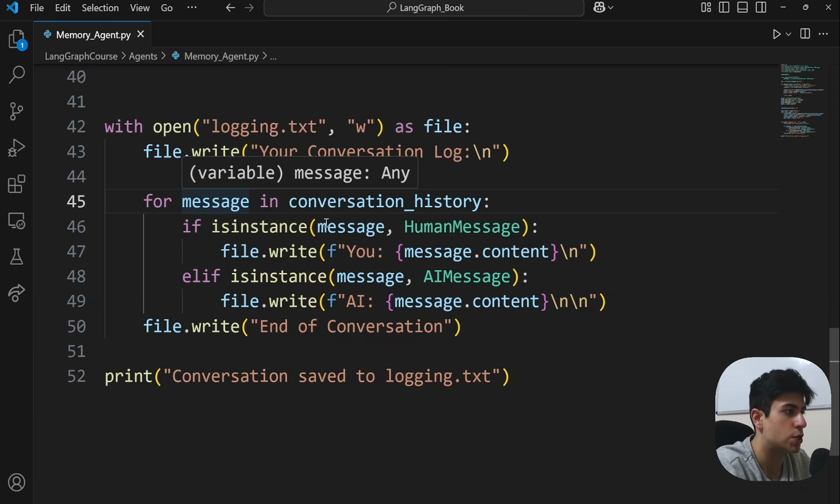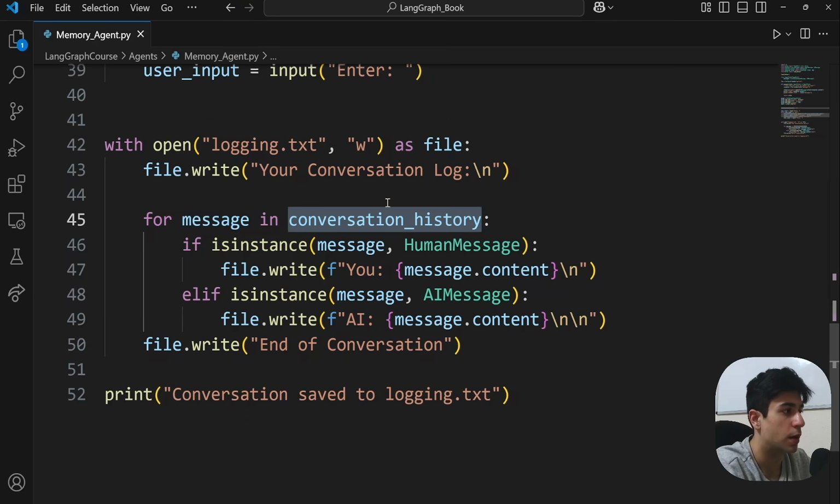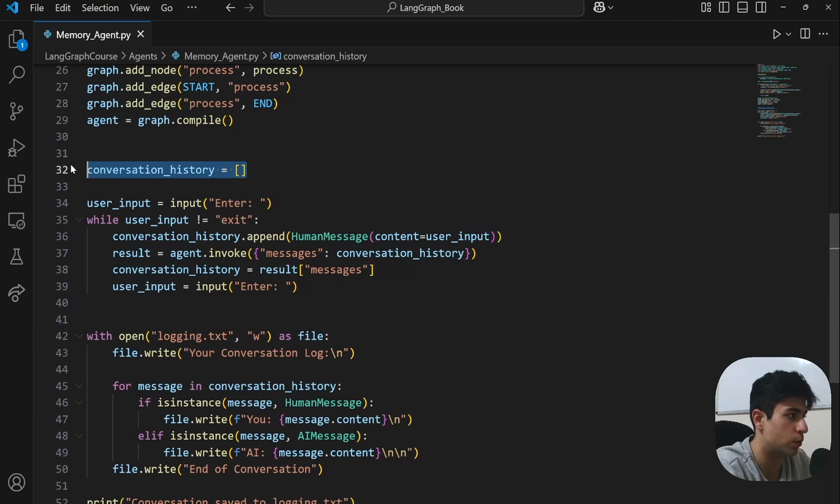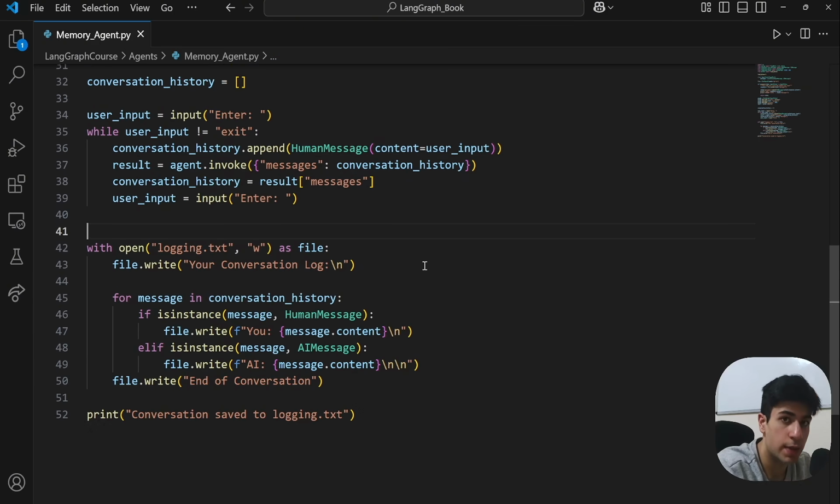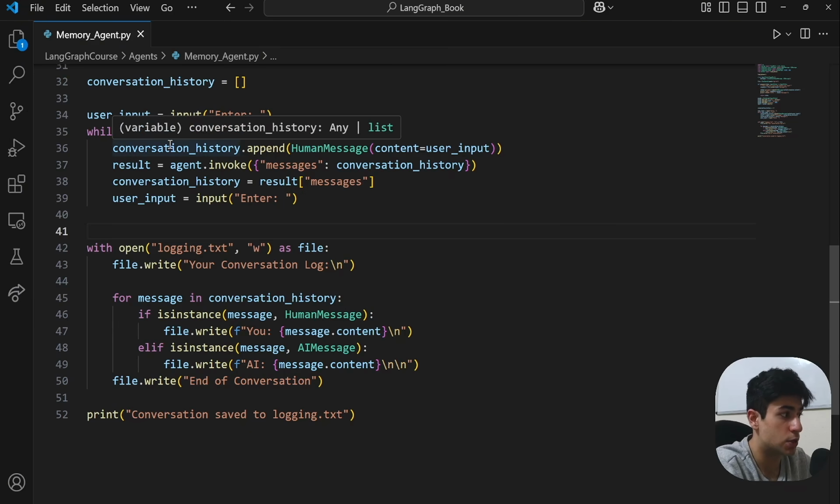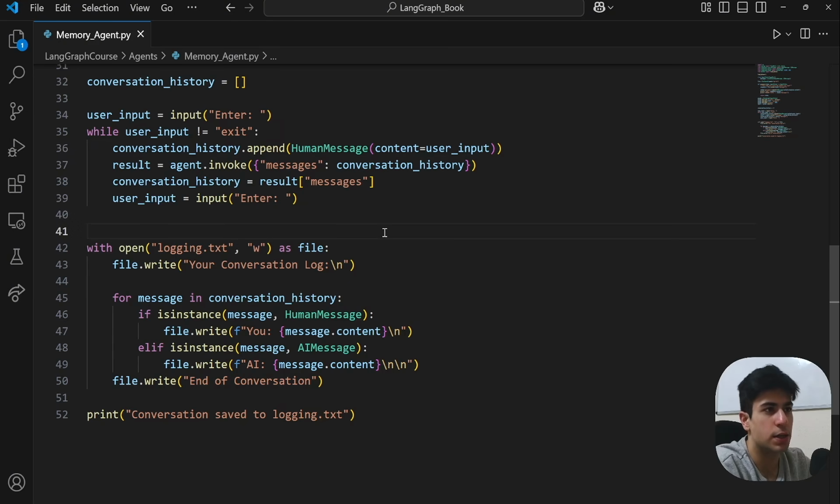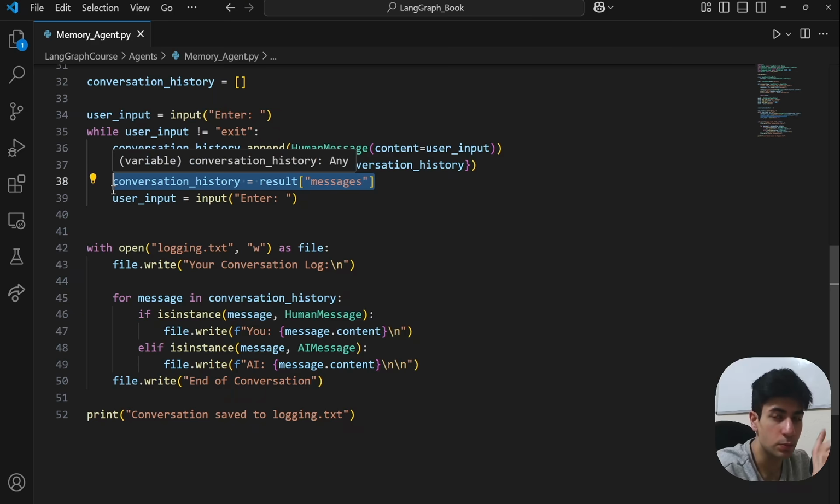For every single message in the conversation history, okay? Now note, the conversation history was this variable, which we had initialized. The conversation history stores the AI messages and the human messages. So that's where all of the information outside the graph actually is, right? The state is locked within the graph. And the conversation history is just, I guess you can say, a duplicate version of the state, right? Because we've appended the exact same human messages and AI messages and kept on updating it through this line. Cool.